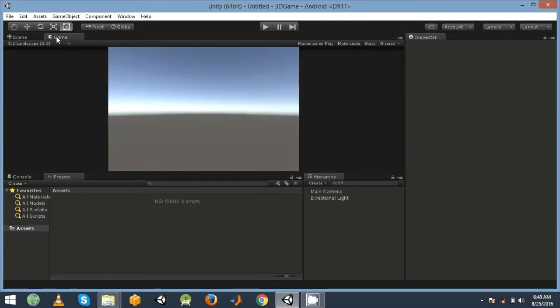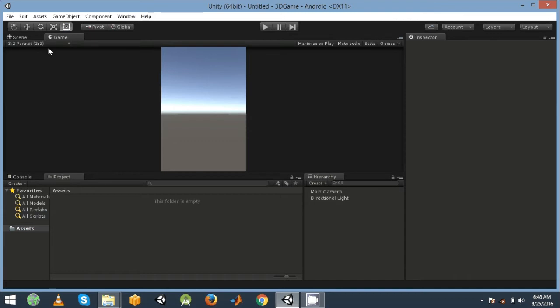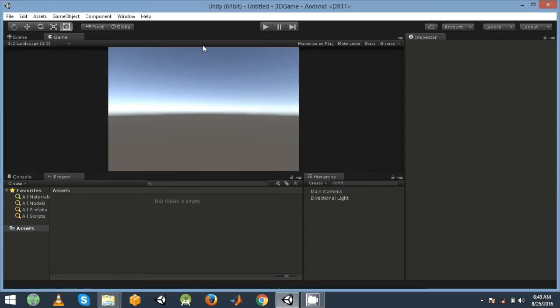Now second is the game view. Game view is the view which is shown to the user. So whatever is shown in the game view will be shown exactly on the screen. And here is the option, see ratio, which kind of screen you are going to use. A lot of options are available here. For example, if your game is portrait, you can use portrait. If your game is landscape, you can use landscape. These are scene view and game view.